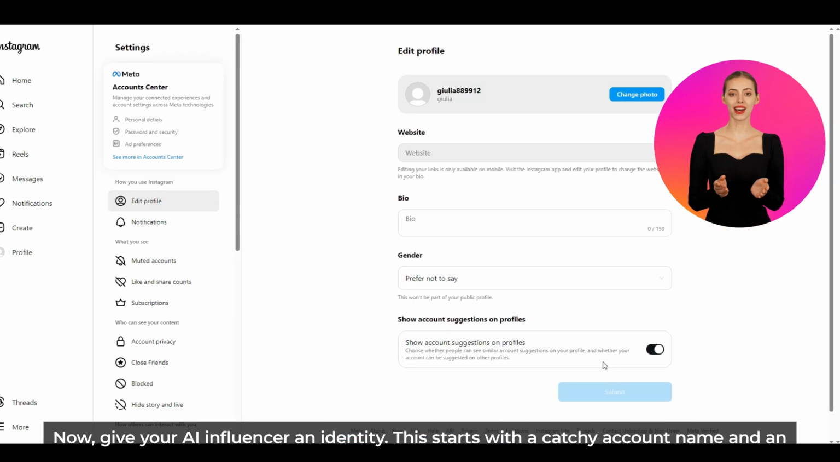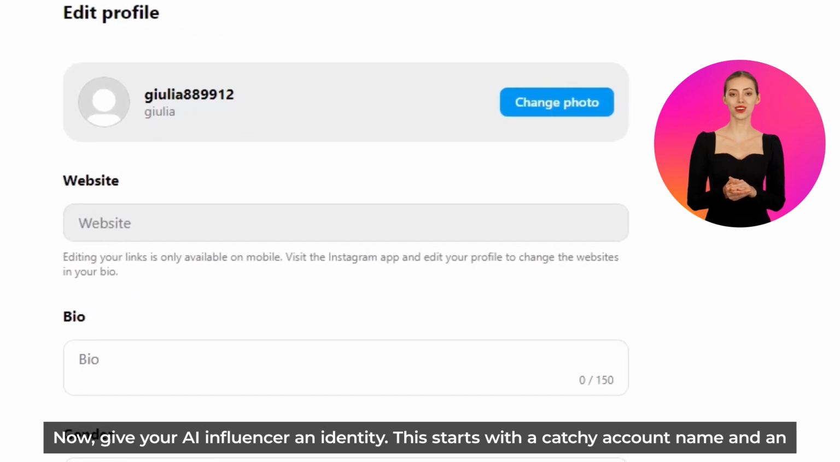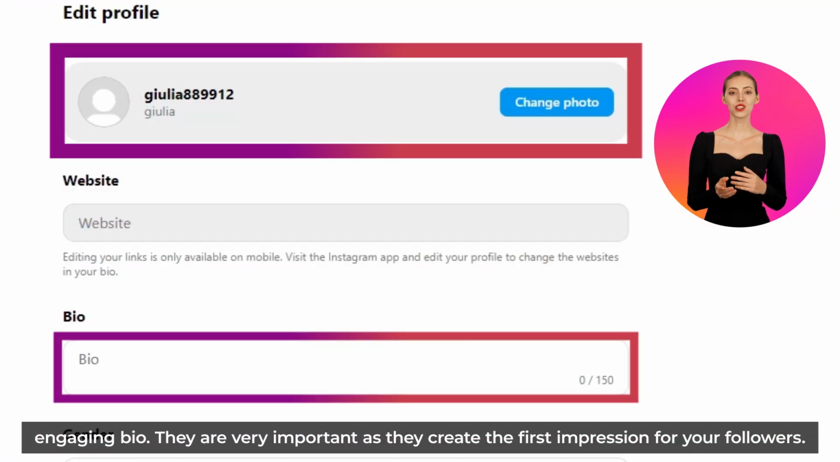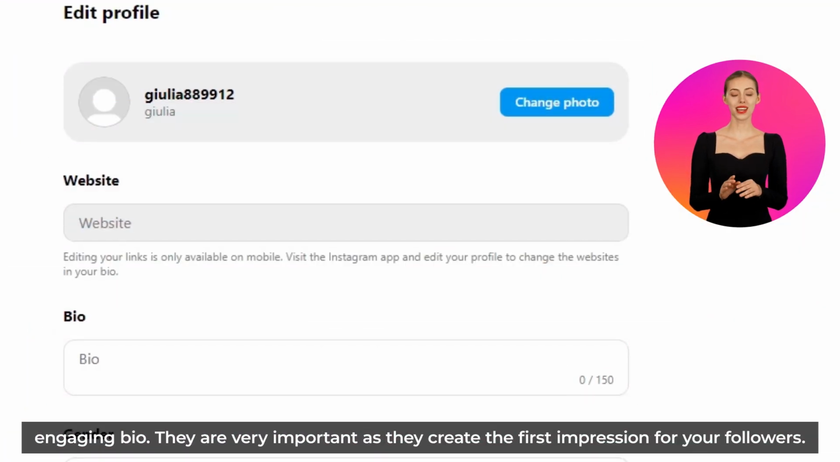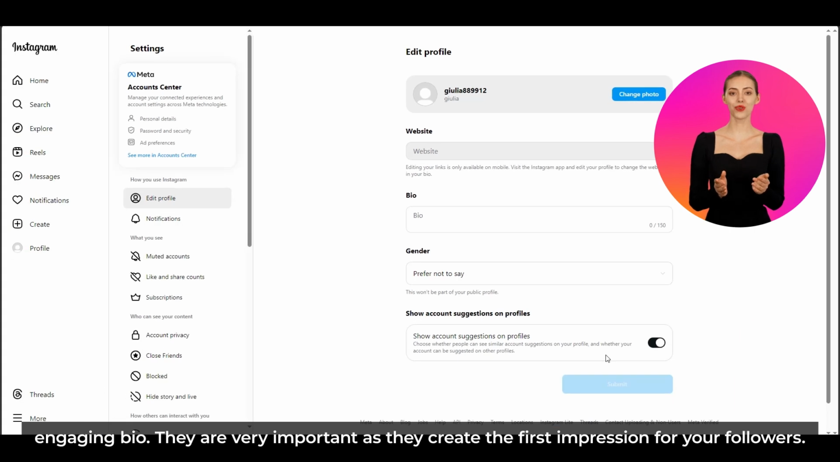Now, give your AI influencer an identity. This starts with a catchy account name and an engaging bio. They are very important as they create the first impression for your followers.